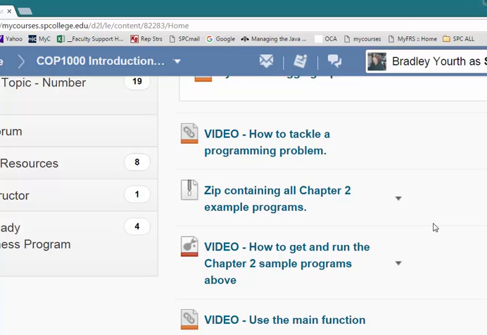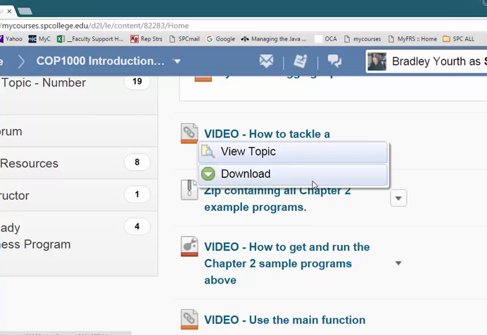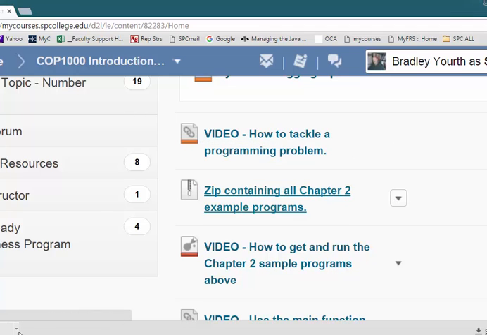This video will show you how to get the sample programs from your textbook and how to use them to your best advantage so you can learn Python. Each module will contain a zip file which has all of the book sample programs for that particular chapter. What you want to do is download that file. You can do that right here. Click on download. That'll bring it down to your system.